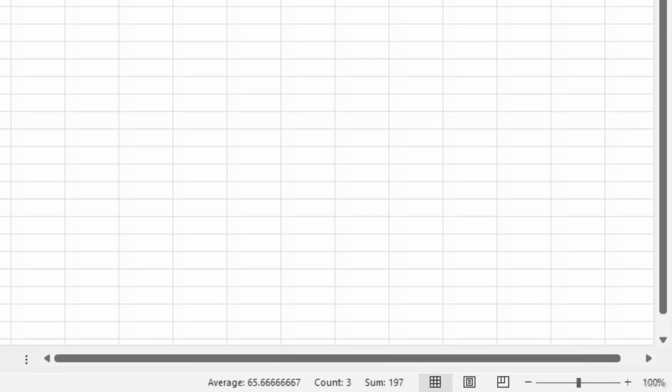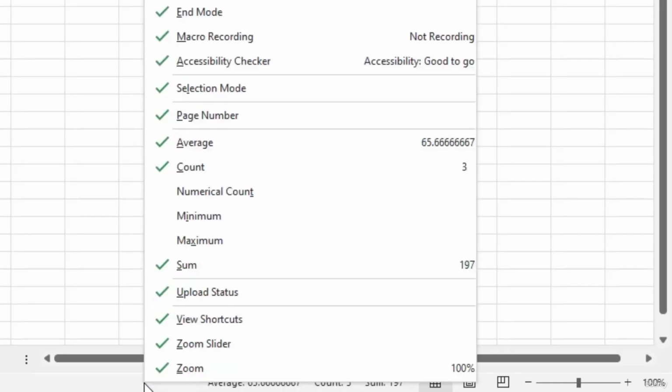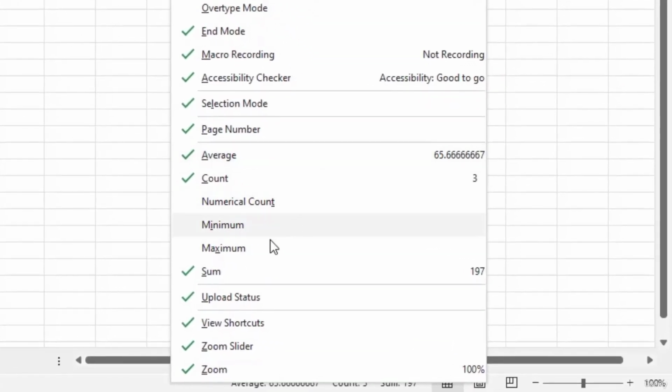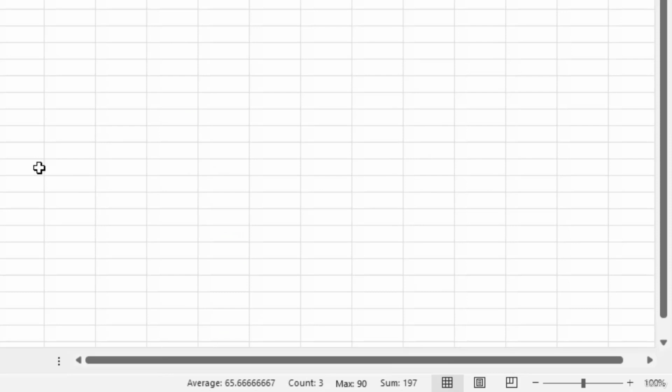Now, if you want, you can also customize the status bar to add or remove the information that is displayed on it. For example, along with the average and sum that is already being displayed, I also want to display the maximum value. For that, right-click on it and select the options that you want to display. The ones that are checked in the list are the ones that are already being displayed, and you would be able to see that based on the data that is present on your worksheet. Now, as I said, I also want to display the maximum value. So for that, all I have to do is just check this option. Now you can see that the maximum value is also being displayed in the status bar.